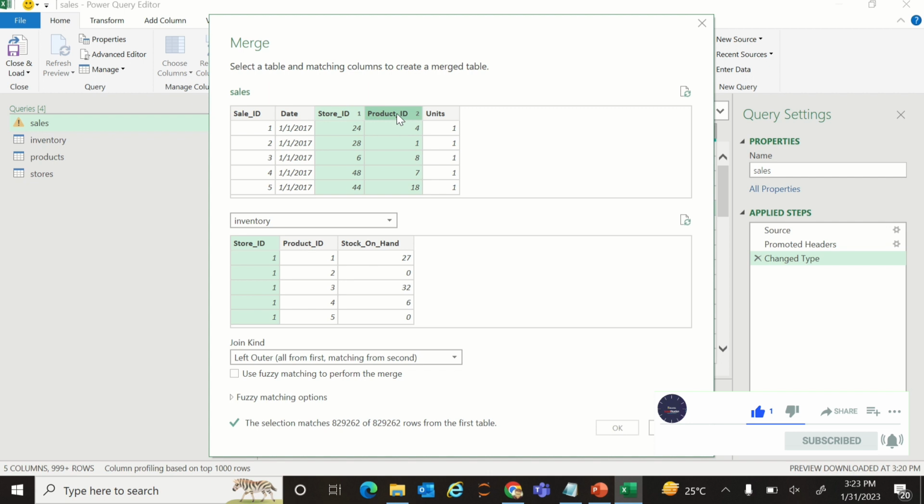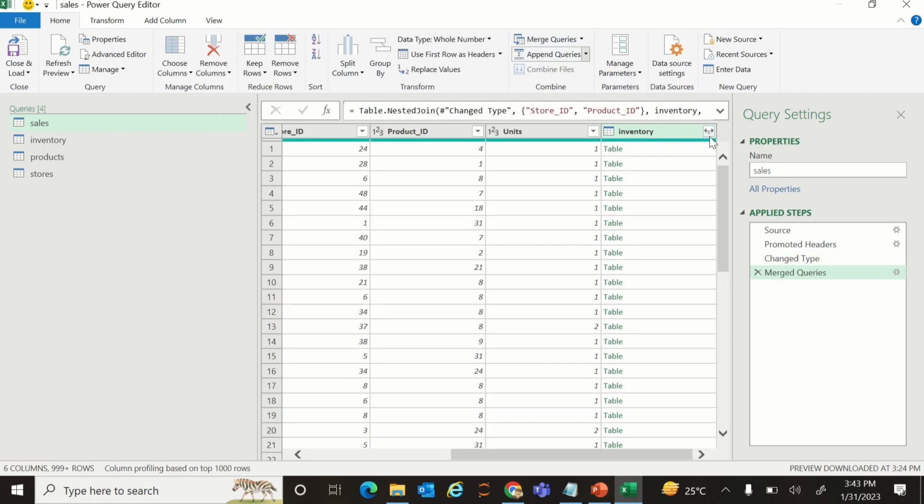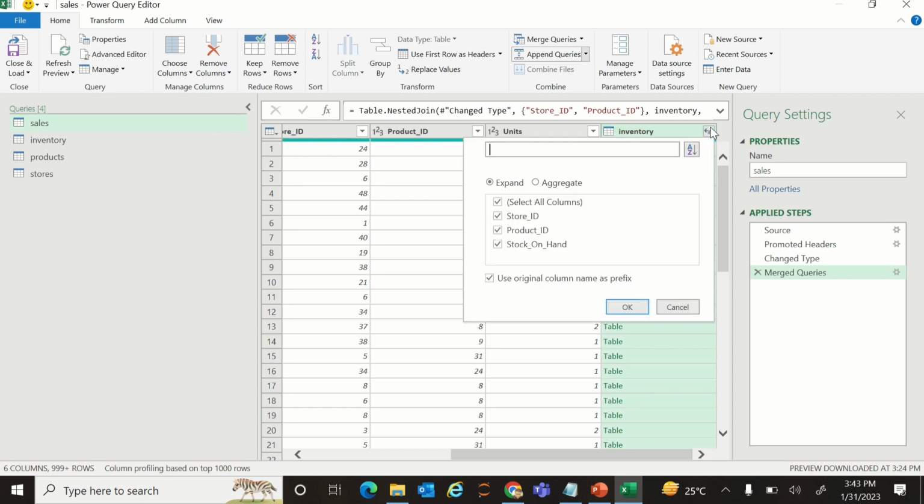So I'll select the store ID first in the sales table, and then product ID in the sales table. Then I'll do the same selection in the inventory table in order to create a relationship between these two tables. And then I'll extract the information of the available quantity. Okay, after doing this, you will get this icon and this option.